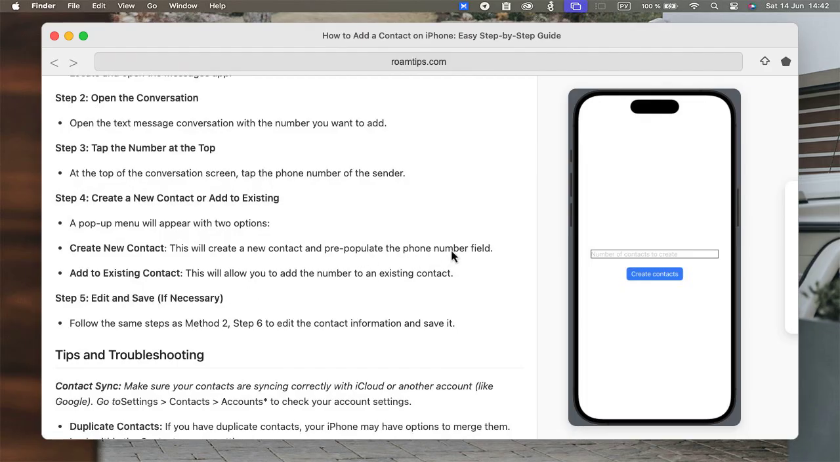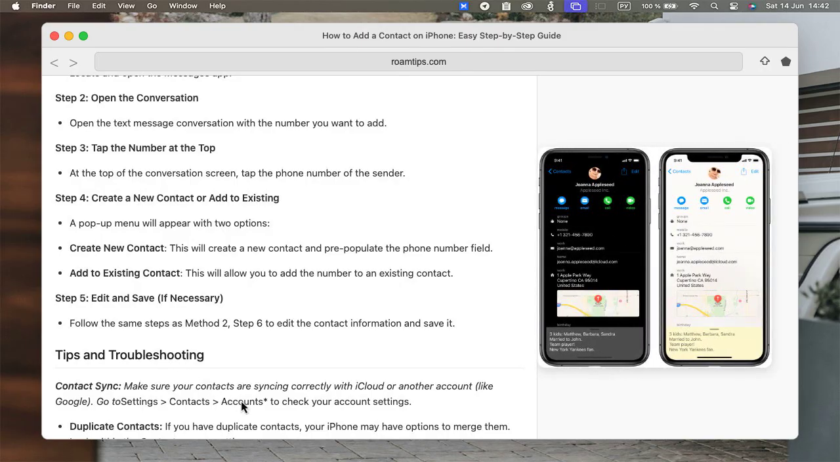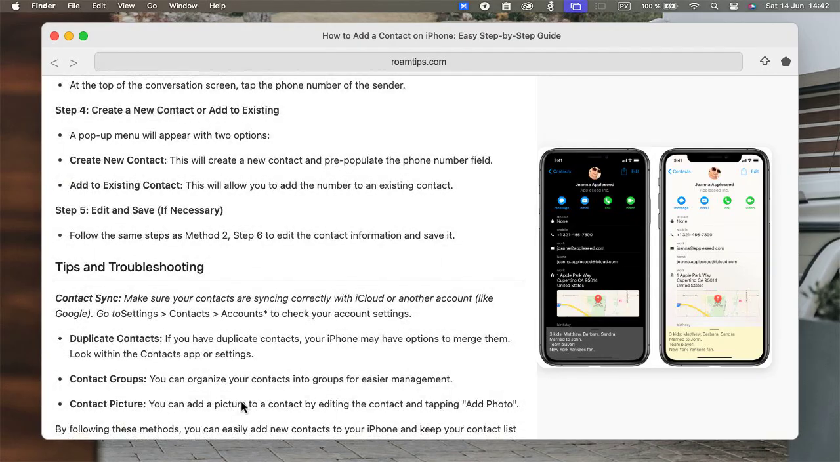Just like before, fill in the information you want: first name, last name, phone number, email, etc. Tap Done in the top right corner to save it. Easy peasy.